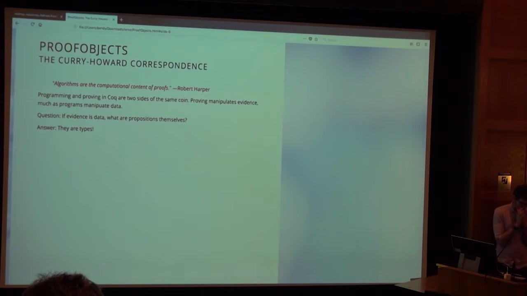Okay, this is a cool bit here. So what I want to do for the next half an hour before lunch is dive a little bit more into this relationship between theorem proving and programming, which you may have heard of before. It's occasionally called the Curry-Howard correspondence. And the key insight here is that programming and proving in Coq are the same thing, basically. Proving manipulates evidence or propositions, and builds propositions and destructs propositions in the same way that when we write a program, we destruct data and we build data, right?